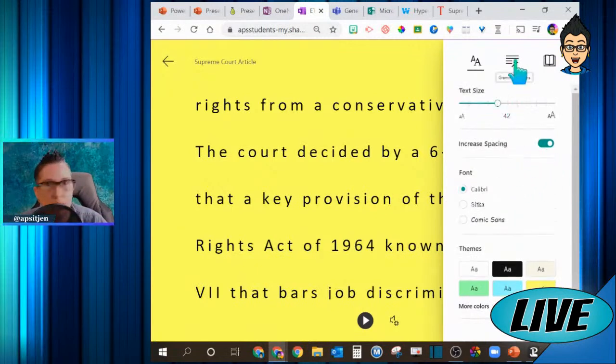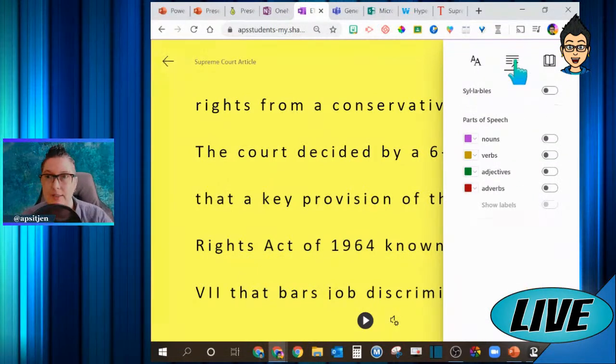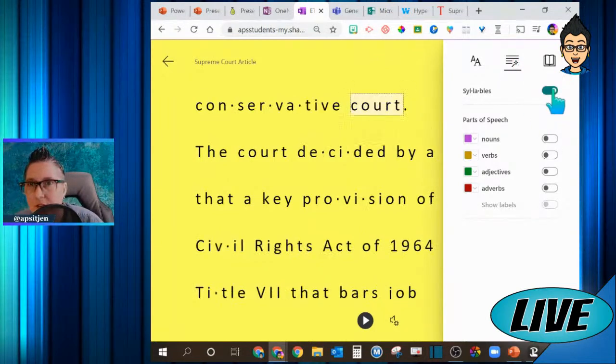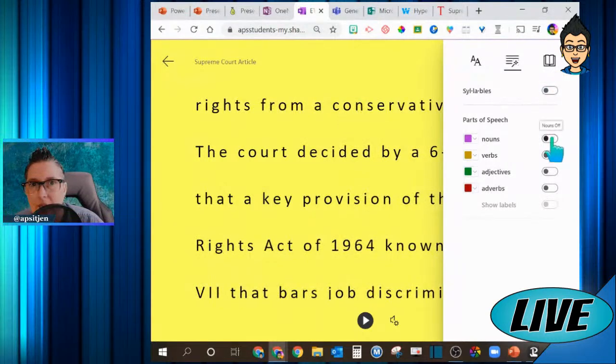So I can go over here to this magic wand. As a former ELA teacher, this is magical. I can have it identify syllables. I can have it identify the parts of speech.